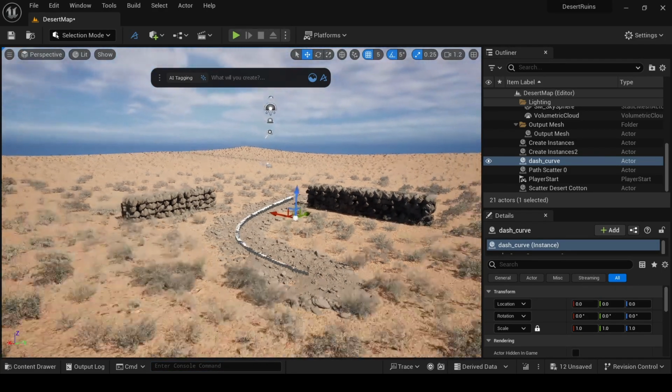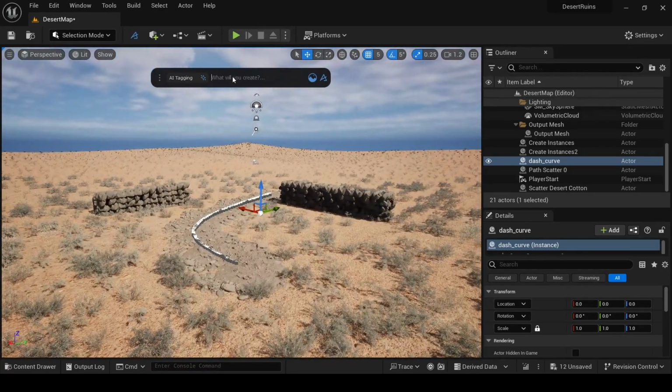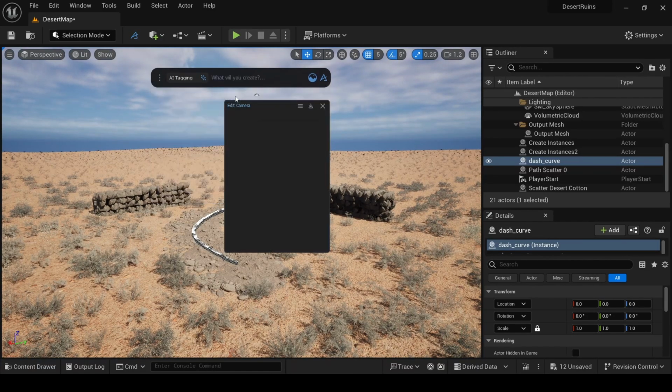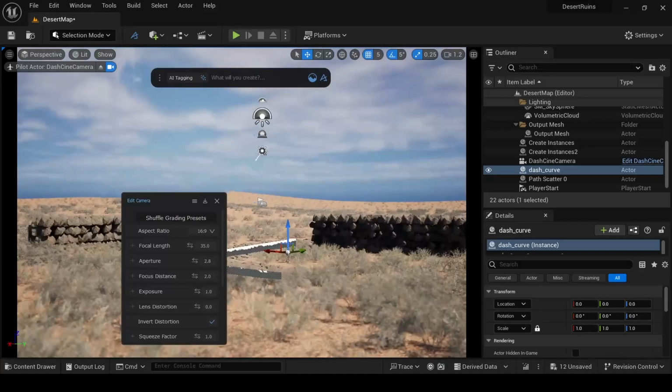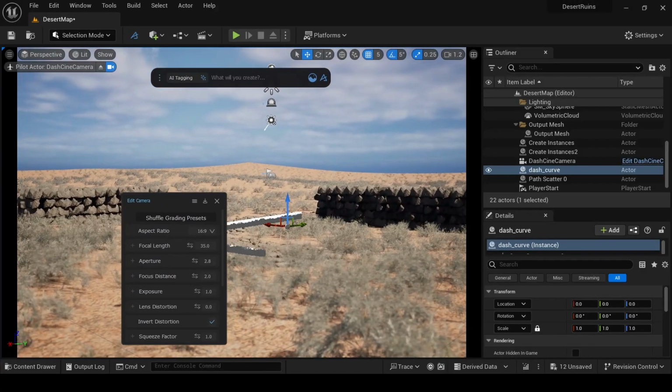Our scene needs a camera, so if we type camera into the dash toolbar and then select the create camera option, we will now have a camera, and this will bring up a new context menu with different settings to adjust, such as the focal length or the aperture.